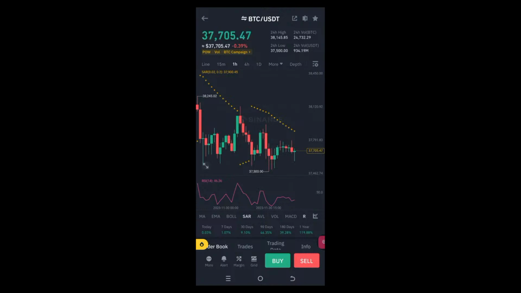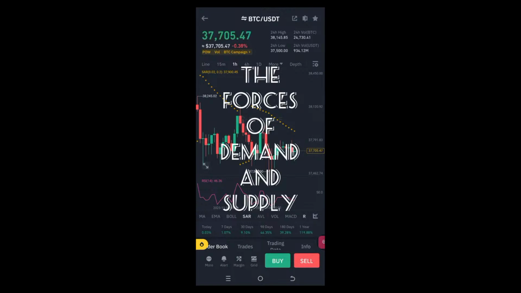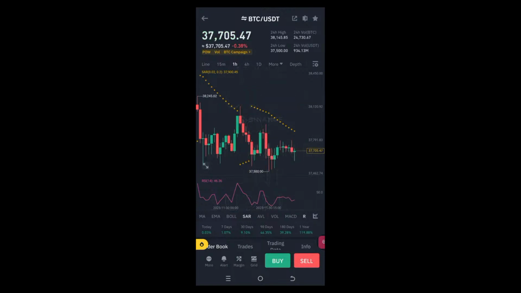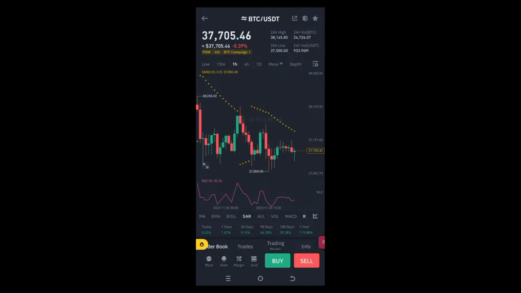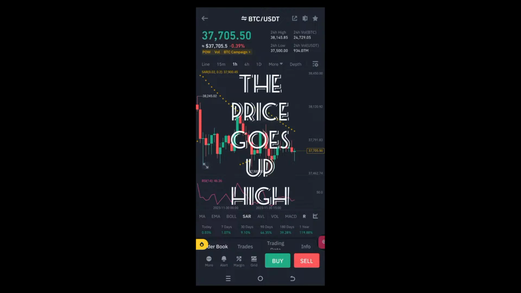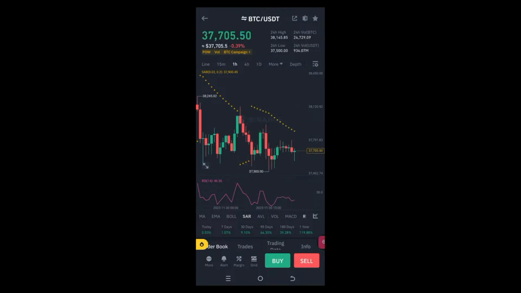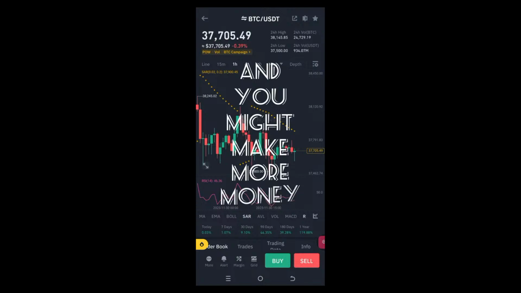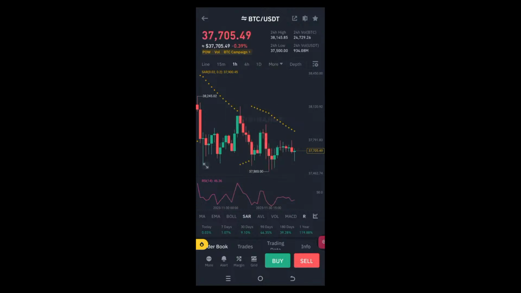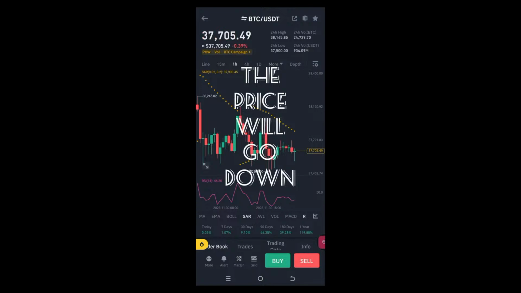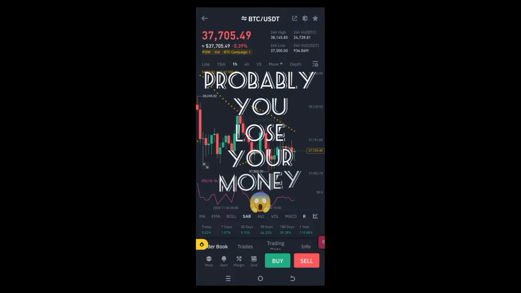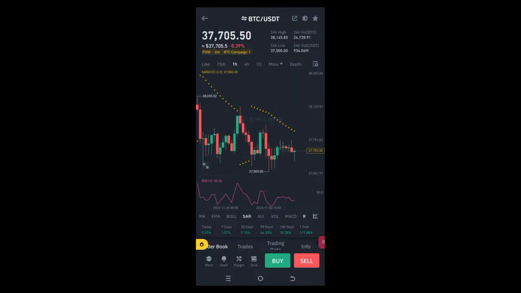That's the truth, so I'll rather tell you the truth up front. This is a place formed by the forces of demand and supply. For instance, if a particular coin gets listed and a lot of people are buying it, that's a lot of demand. What will happen to it? The price will shoot up high, the coin appreciates, and there's a tendency for you to make more money. But what if the reverse is the case? What if the coin comes out and it continues to dump? The price will go down and the coin becomes useless, and then probably you've lost your money. So this is what I have learned to do: to always underpromise.